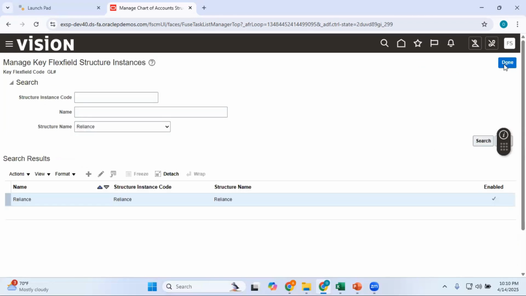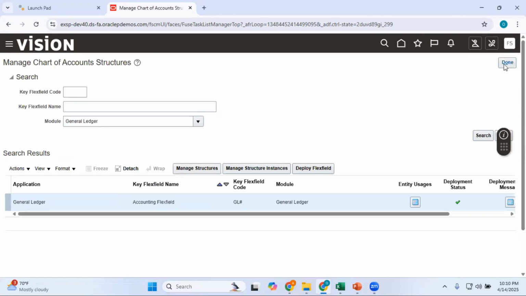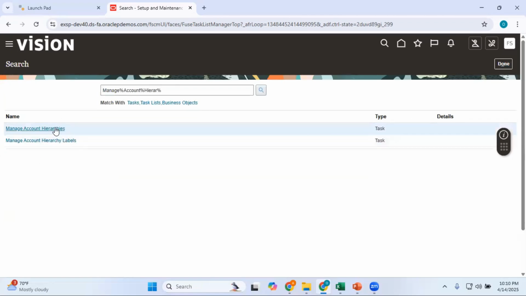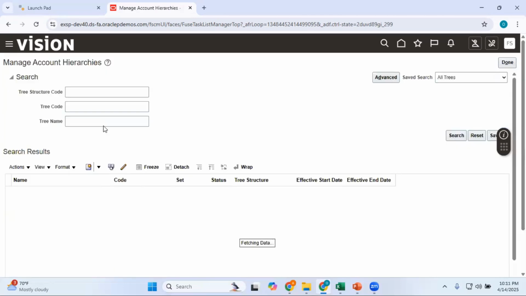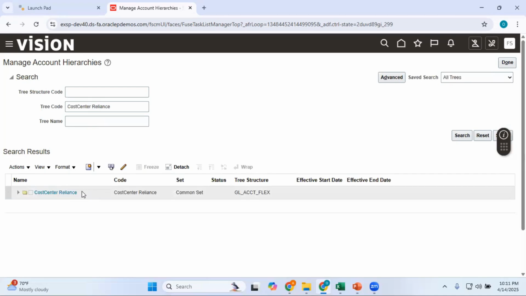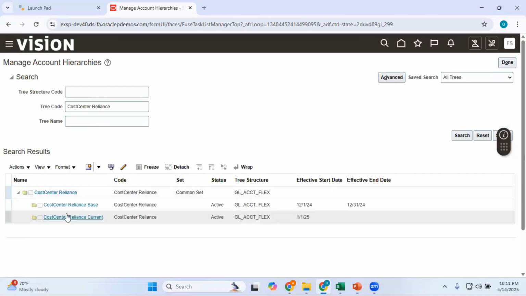So in order to check for that, you need to go to the task, Manage Account Hierarchies, and search for the tree node, cost center Reliance. So this is my tree node. Expand this. So here you have base and the current. Base is already entered. Current is my active node.